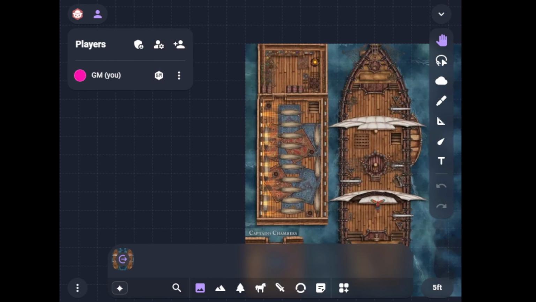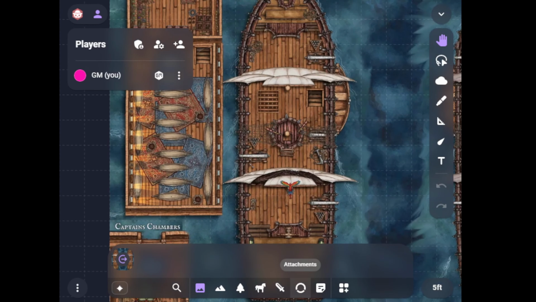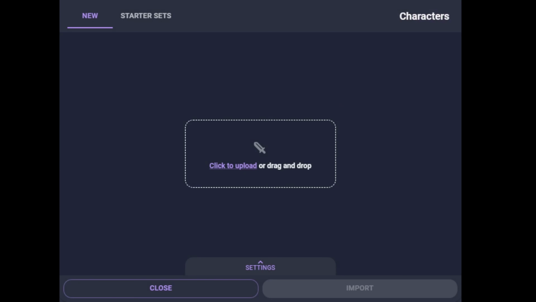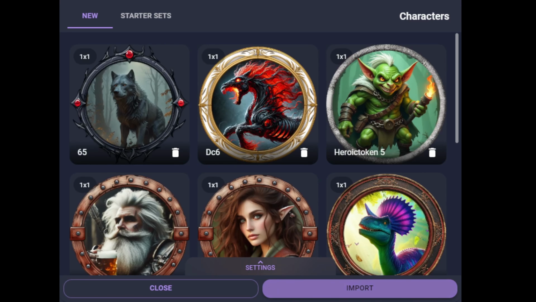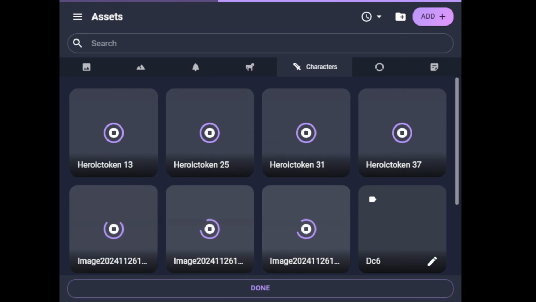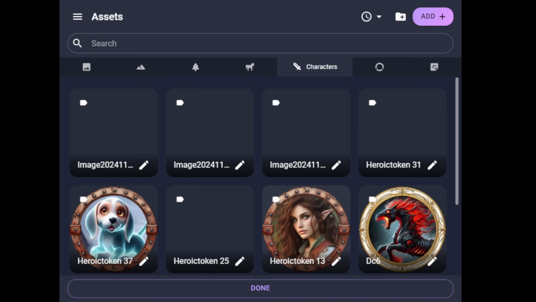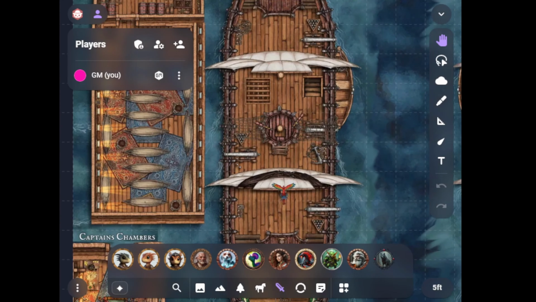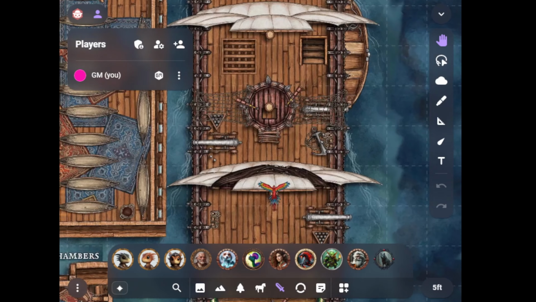Now here's the issue. Obviously you need to have something on the map. So let's add some characters. Go to Characters, which is the sword, Asset Manager, Add, Upload. I just happen to have a couple tokens already made, and let's add them. Here we go. And import. There we go. Done.